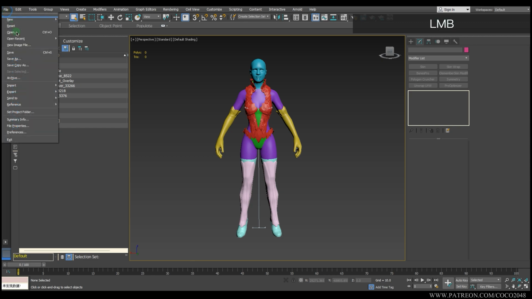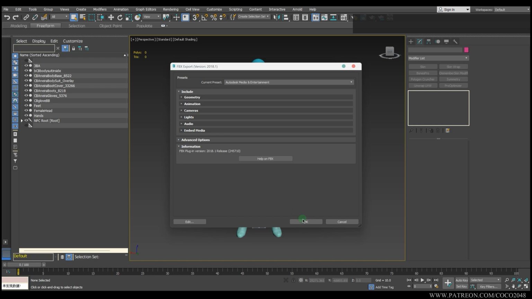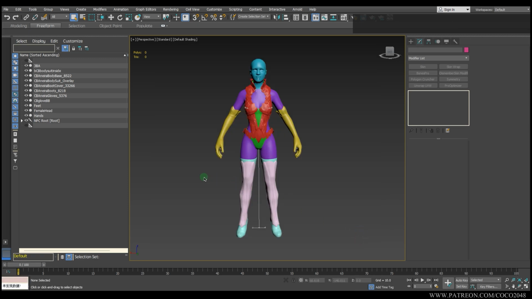Now export them as FBX. Change the skeleton display mode a bit, and then re-import the FBX into 3ds Max. This step isn't necessary, but if you don't do it, you might run into some small issues when fixing the clothes bone weight.